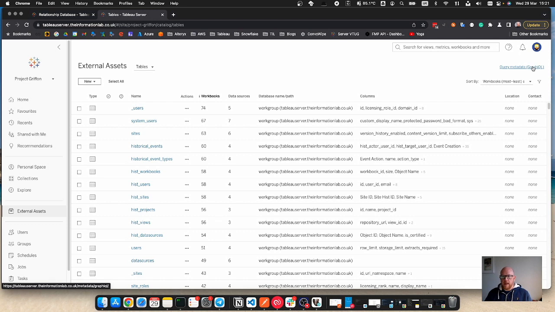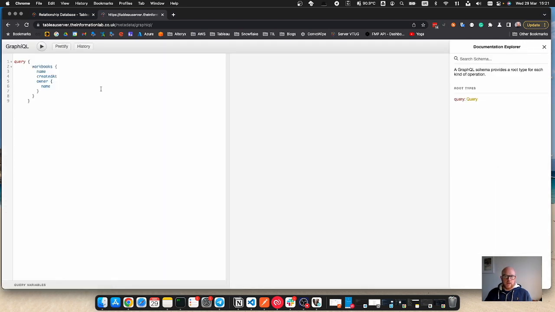In addition to that, you can also get access to a pretty handy notepad, if you like, which lets you write GraphQL queries against the Metadata API. So you can write your own query to get whatever information you want back about upstream databases or downstream workbooks, or any combination that you like. GraphQL gives you that flexibility. I should say, however, that you don't need to pay for Data Management to get access to this Metadata API. Anybody can access this page, and anybody can activate the Metadata API on their server and start querying this data straight away.